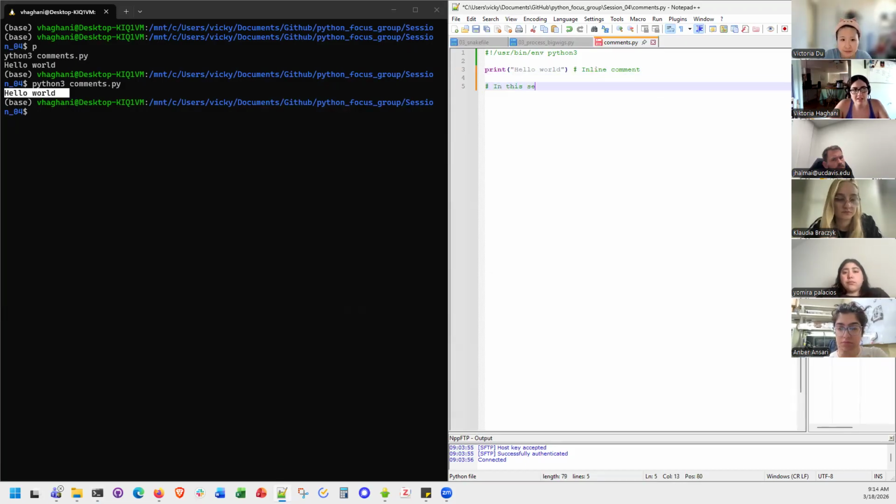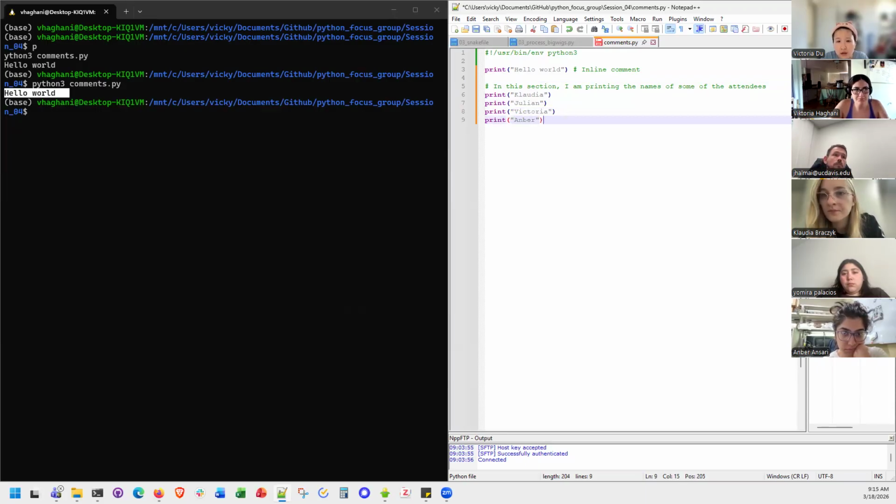So in this section, I am printing the names of some of the attendees. And so I can say print Claudia, print Julian, print Victoria, print Amber. So you can print as much as you want, and this is helpful having multiple lines.